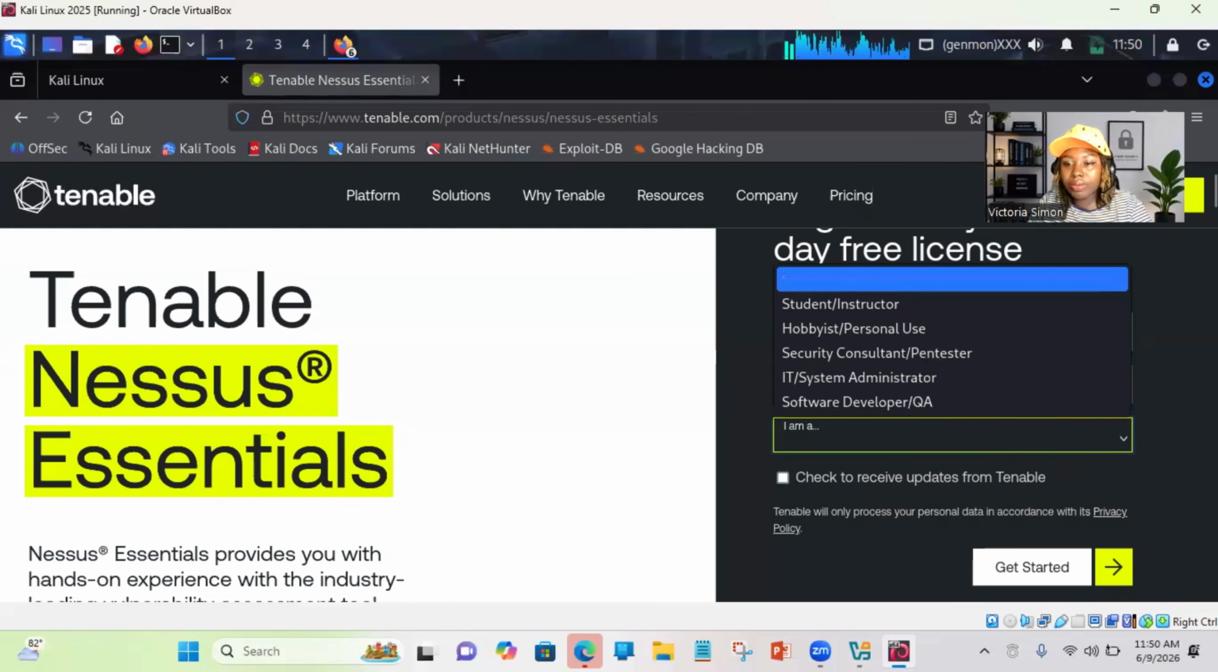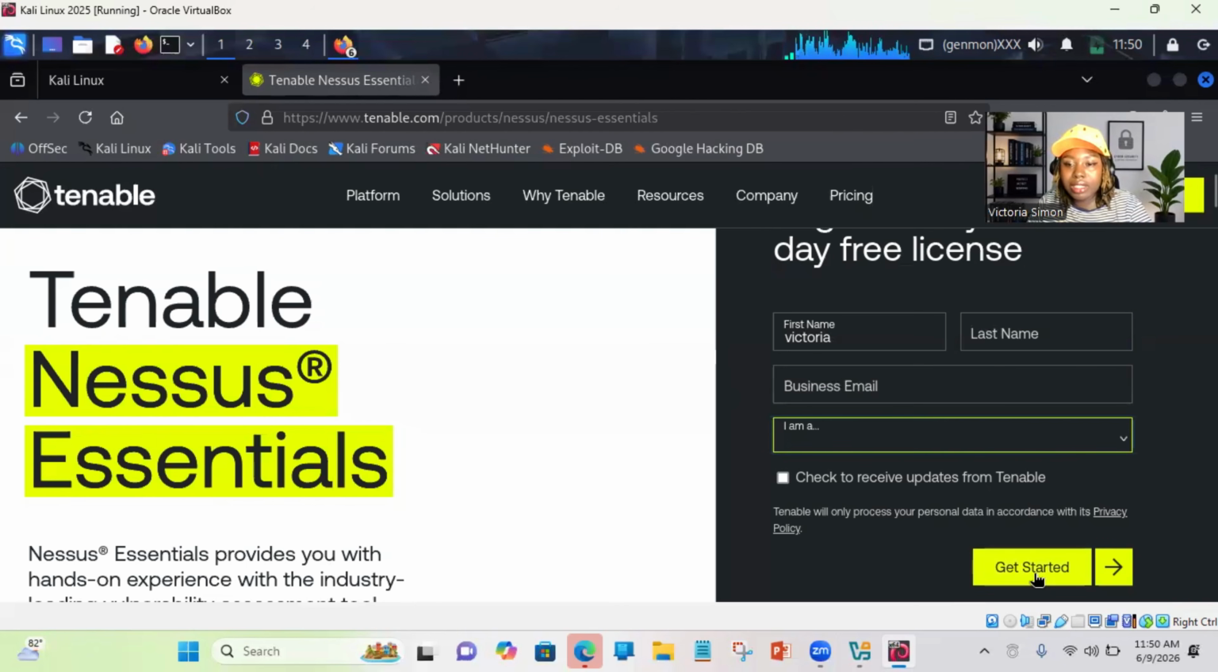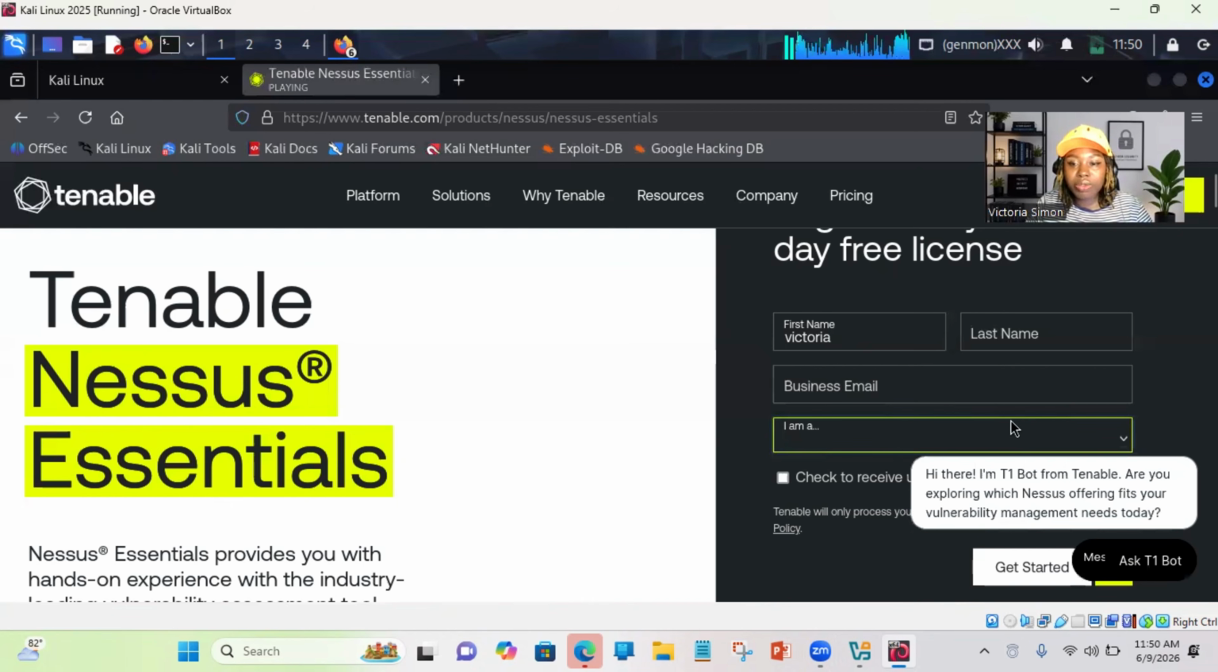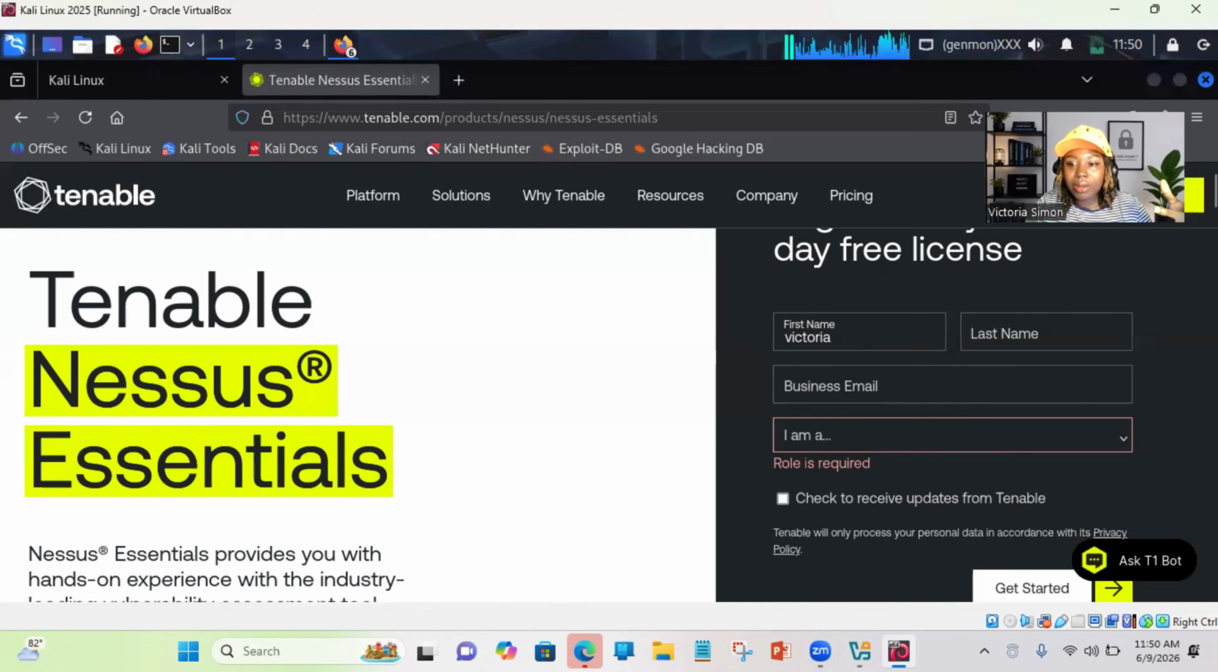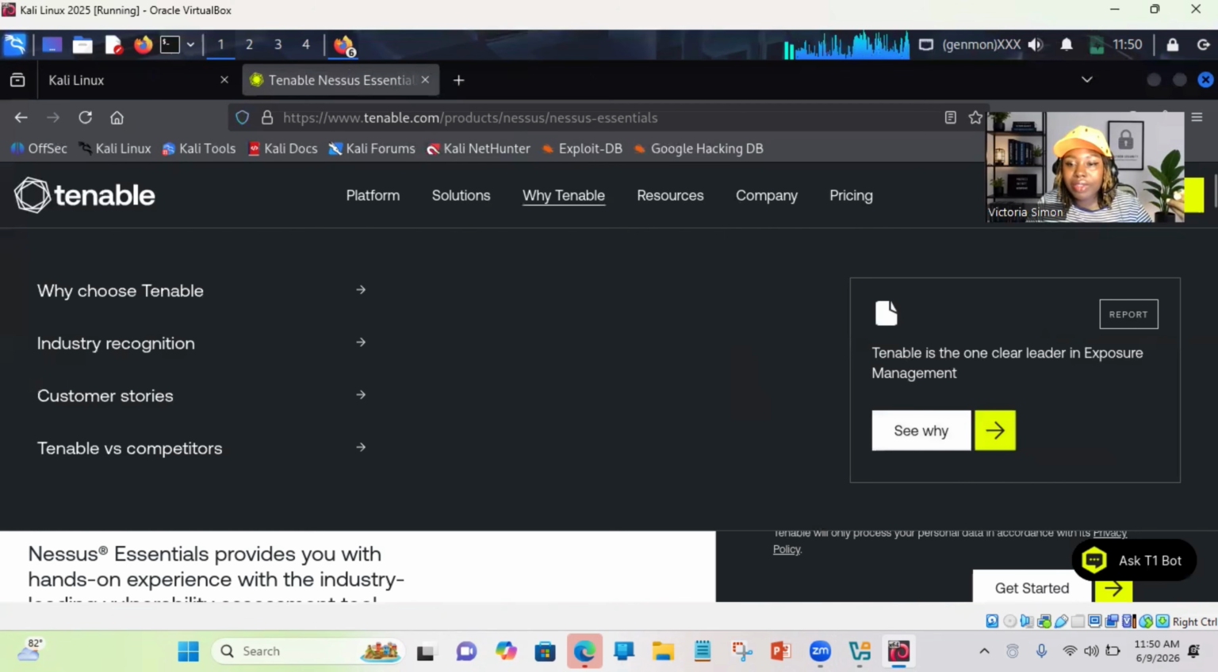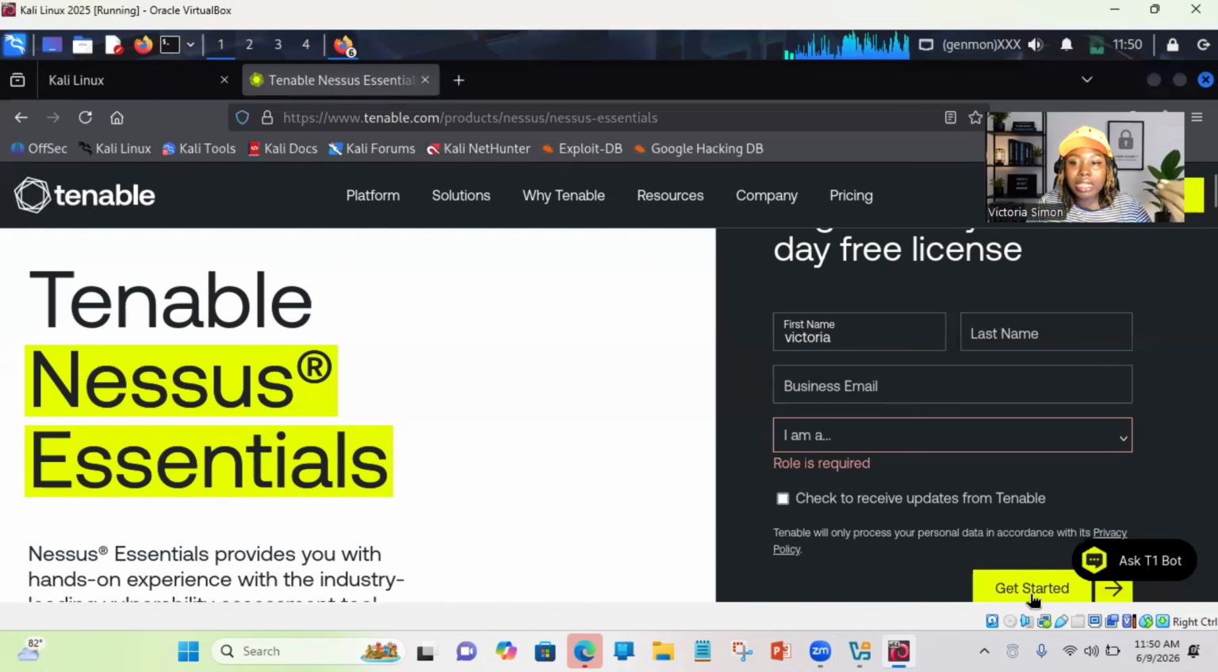Once you're done selecting, you click on get started. Ensure that the email you've inputted is correct, because you're going to be sent a code, and that code is what you're going to be using to register. Ensure that you have an email you have access to so you can get the code. It is very, very important. So I'm going to fill in the details and click on get started.